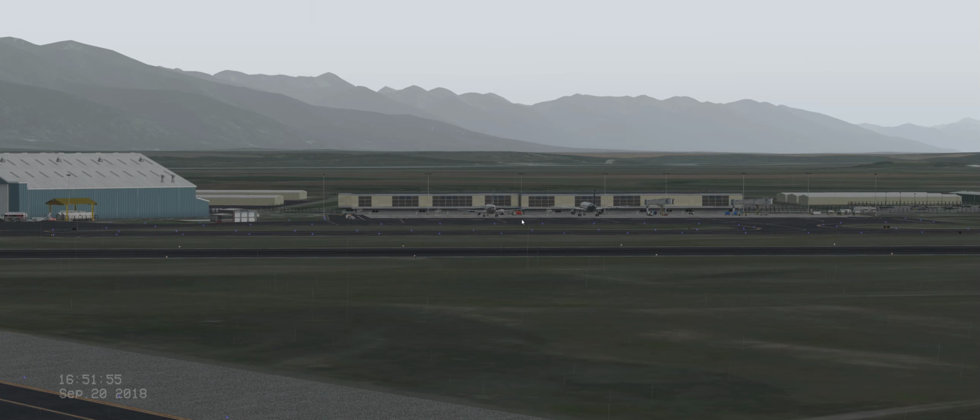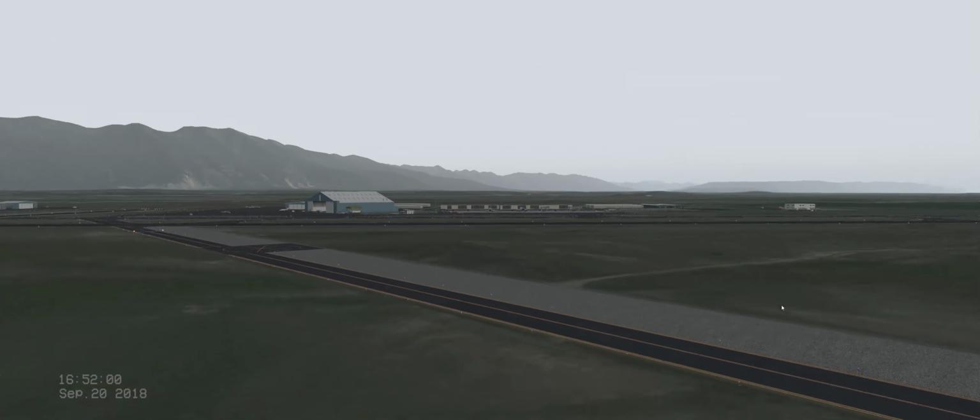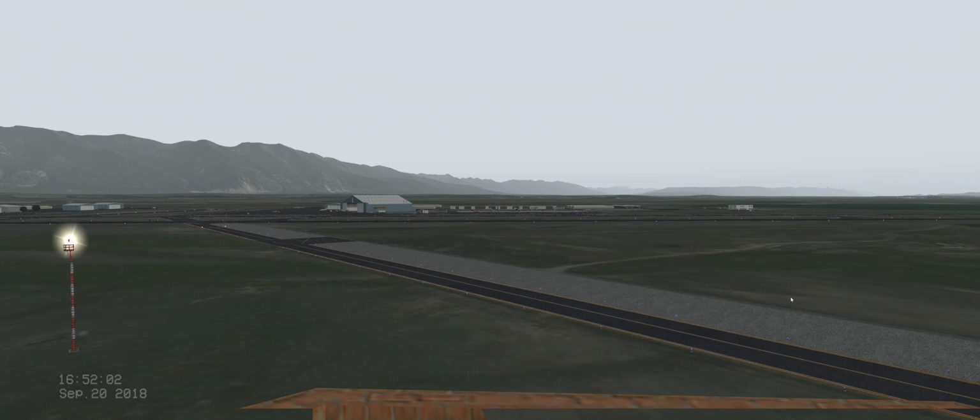Somebody should be taking off right now. I can't move. I don't know how to move from the tower view. I don't know how to move the view. Maybe he already took off.